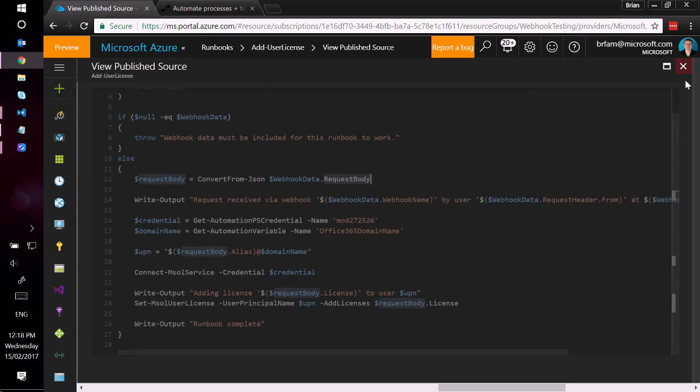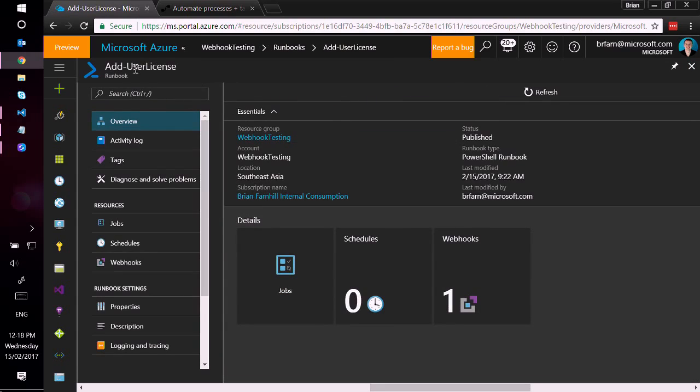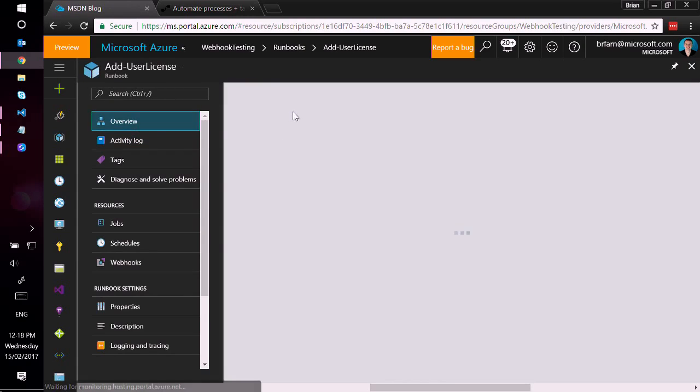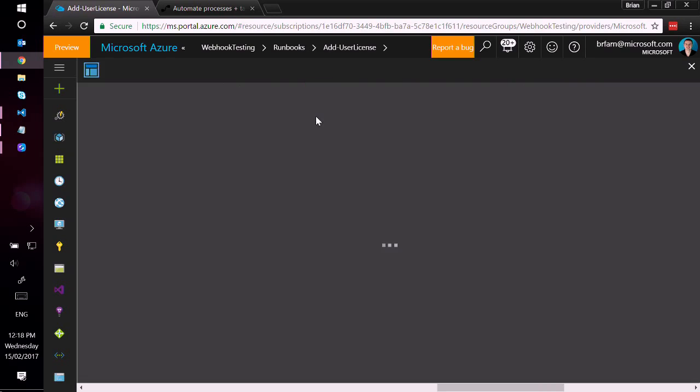Actually, that is kind of hard to read because it's dark. Let me just hit edit instead. Oh, that's awesome. Let's go back in here, edit.